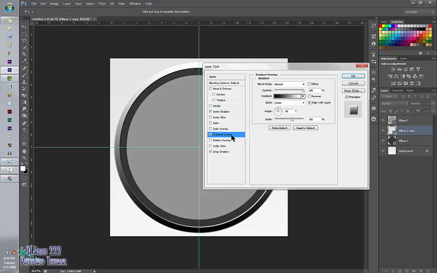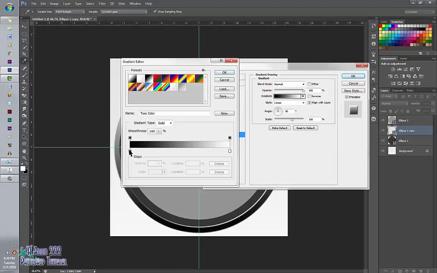Next we're going to go to gradient. For the gradient, we're going to pick two light colors, so maybe a very light gray and an even lighter gray.